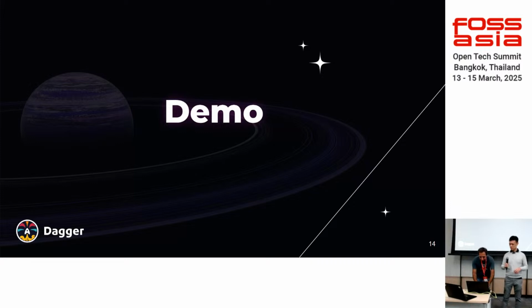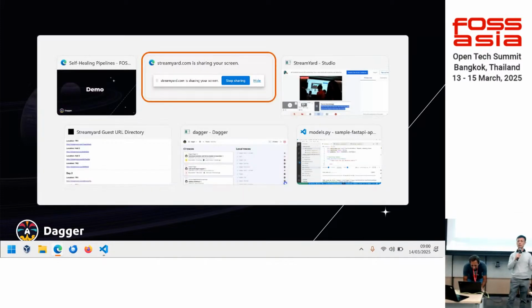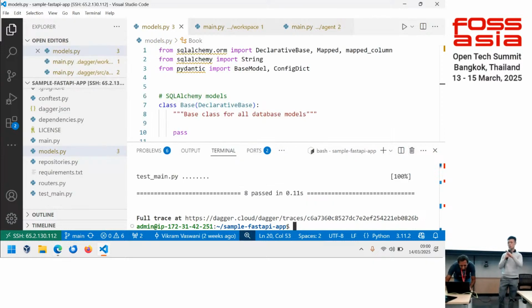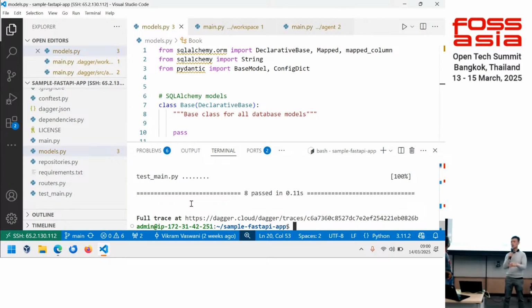Okay, thank you. As Vikram is setting it up, let me give a very quick, brief overview of what's going on. Vikram has a Python-based FastAPI sample app. We will share the links with you at the end of the talk. He's going to purposely send in a faulty pull request that will trigger failed tests, and then we will see the LLM kick in to help resolve the issue.